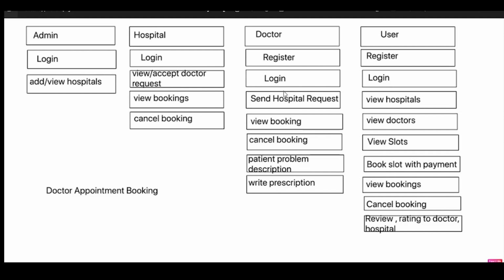Then he can write the prescription for that particular appointment and send it to the user. The user can view the prescription for that problem. Then the user can give reviews to the doctor and hospital. This is the flow of this website. Then we can view the website.